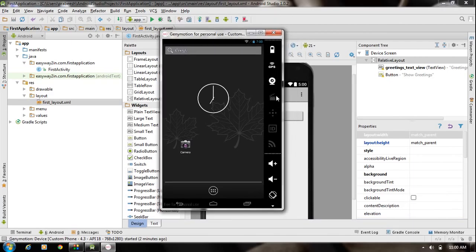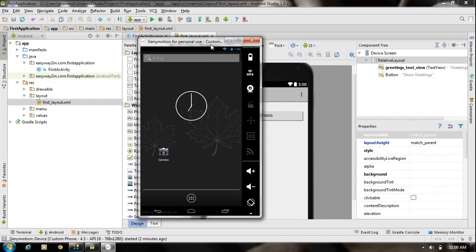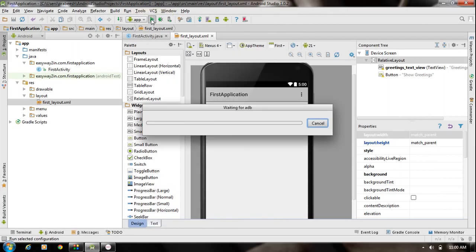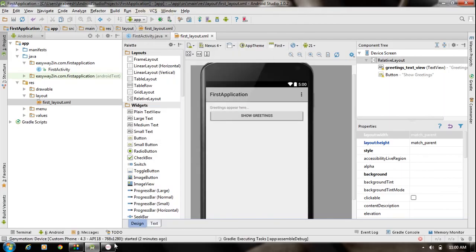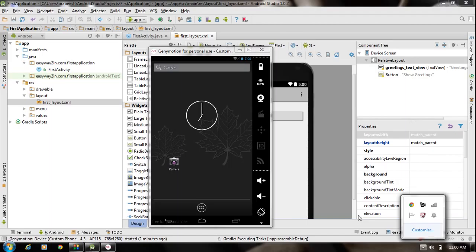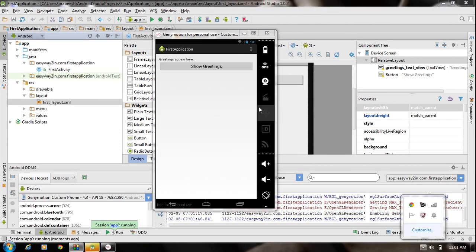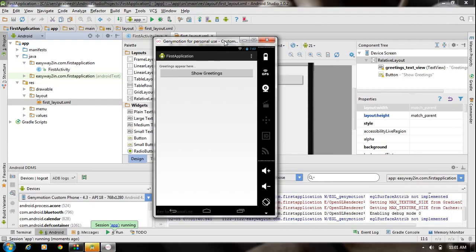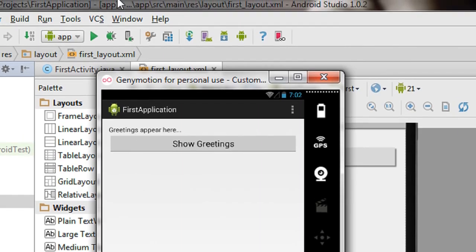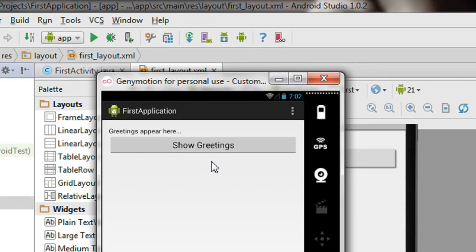Okay, now my virtual device is ready. Now I am going to run the application. So click the run button at the top of Android Studio. Okay, now the application is available on the virtual device. There is a button present, show greetings, and here is the default message of the text view. Now I am going to click the button. Now here we got our greeting message on the text view.